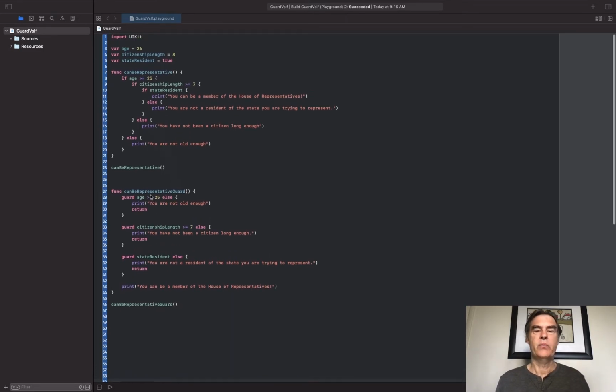So let's take a look at how it looks with guard. So I have the same can be representative guard. I just changed the name of the function. But then I say guard age is greater than or equal to 25. If it is, it skips to the next one. Right? So if it's true, it doesn't execute what's inside but goes to the next statement. If it's false, it says you are not old enough and instantly returns the function. So you have the return statement inside a guard, which means it exits the brackets. In this case, it would leave the function.